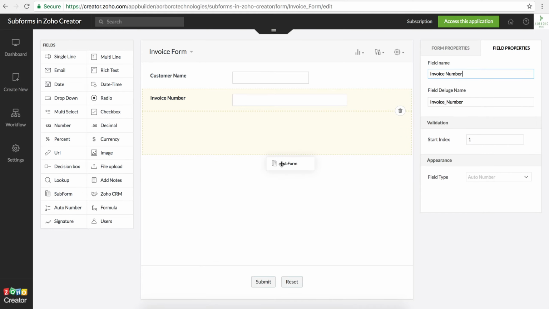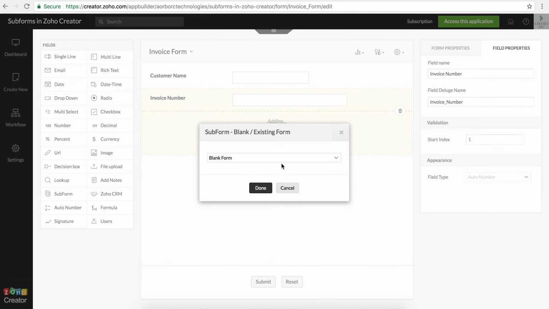and here the subform. So when you create a subform, there are two types of subforms you can create. One is a blank form, which is created specially for this form as a field. There is another option called existing forms. You can use an existing form from Zoho Creator. All right. So before we go to the blank form, I'll show you how to use the existing forms.